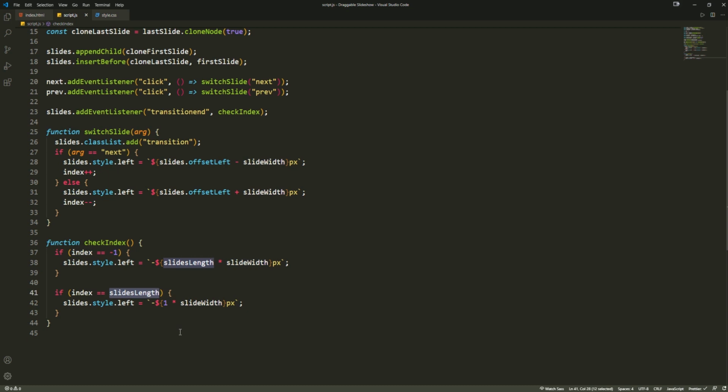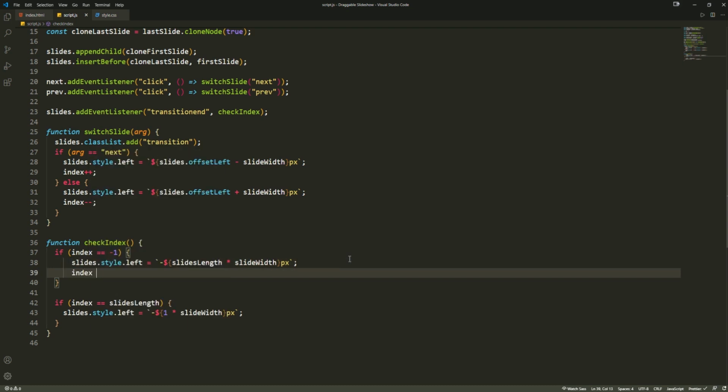And there's one more important point as well. You can see that right here we are going to the last slide, and still the index is at its last place. We need to obviously set the index to be equal to the index of the last slide.